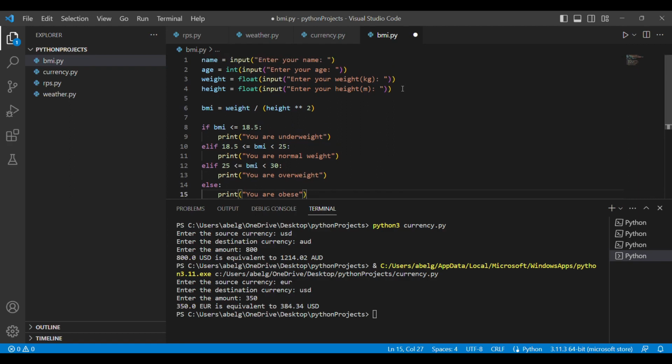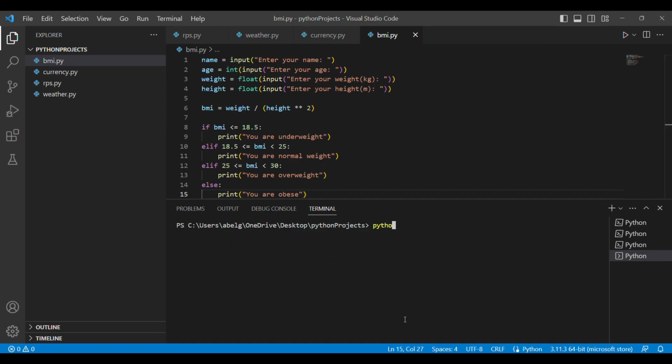So we can save our file and run it using the python3 command, followed by the name of our file, which is bmi.py. It asks us for our name. I'm going to put in Avel Gedio. Age, I'm going to put in 19. Weight, I'm going to put in 70. Height, it says in meters, so I'm going to put in 1.71. And it prints you are normal weight.